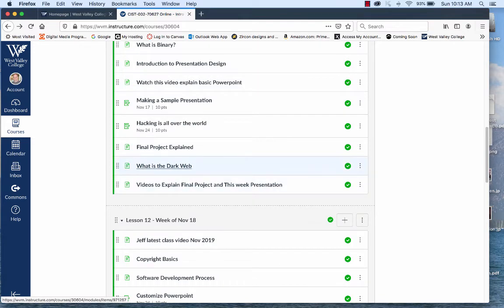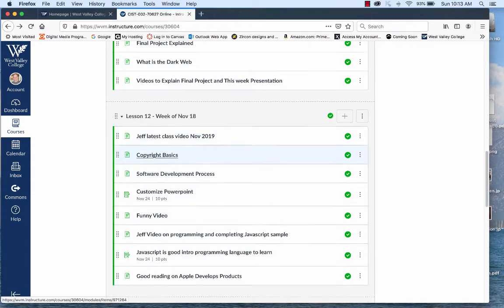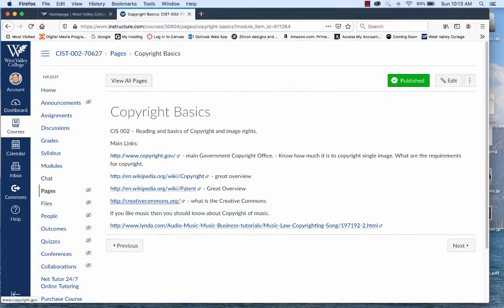I don't know if there's anything on the dark web, but if you haven't watched the dark web video, I highly recommend it. Copyright basics: you should know some of the basics of copyright, how much it is to copyright one item. You should know what the copyright website is. You should know what Creative Commons is.